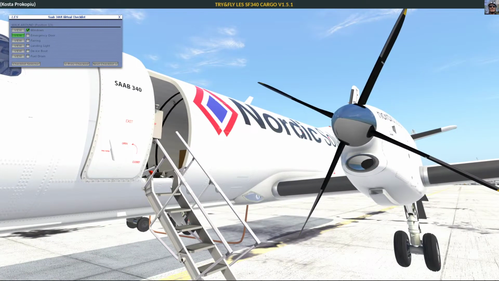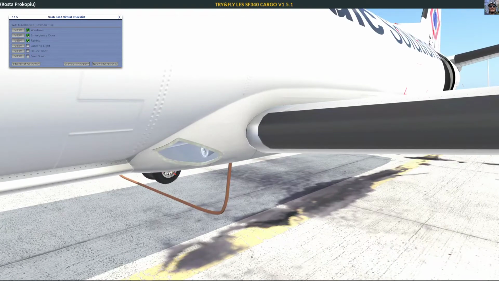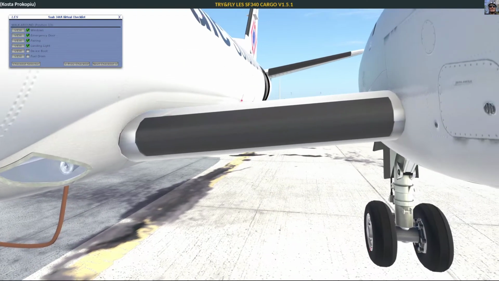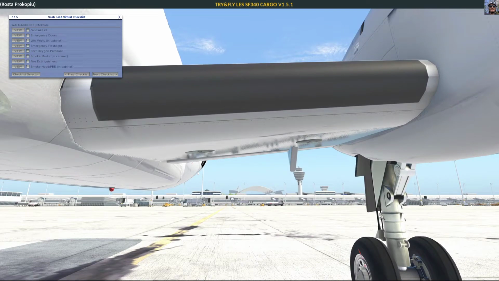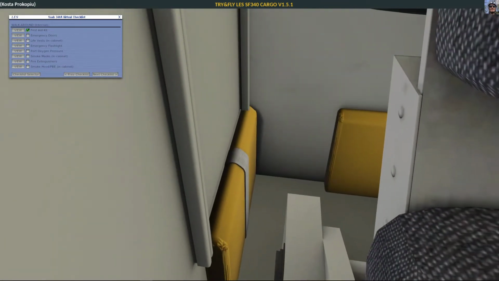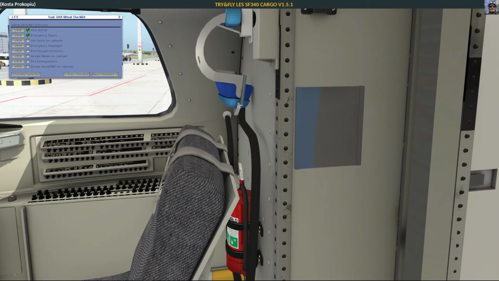So that's the windows, the emergency door, the fairing here, the landing light, the de-ice boot and the fuel drain. Next checklist is then the walkaround internal. So we check that the first aid kit is there. Emergency exit door is nicely locked. The life vests are there.